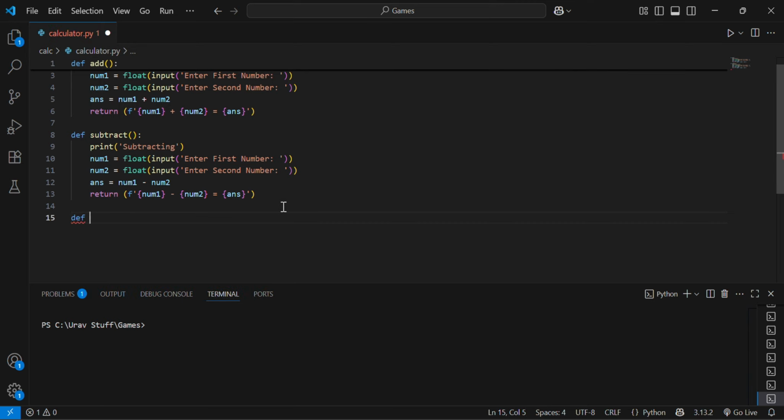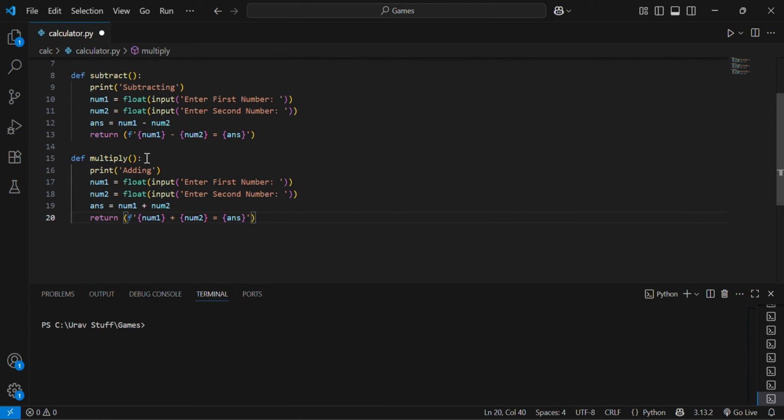Alright, now let's move on to multiplication. Def multiply. And our first 4 functions, addition, subtraction, multiplication, and division, are going to be very similar to one another. So I'm just going to copy and paste this again. Change this to multiplying. Enter first number, second number, and here instead of this, we'll do our star. And here I'll do our star again, so they know it's being multiplied. And by they, I mean the user.